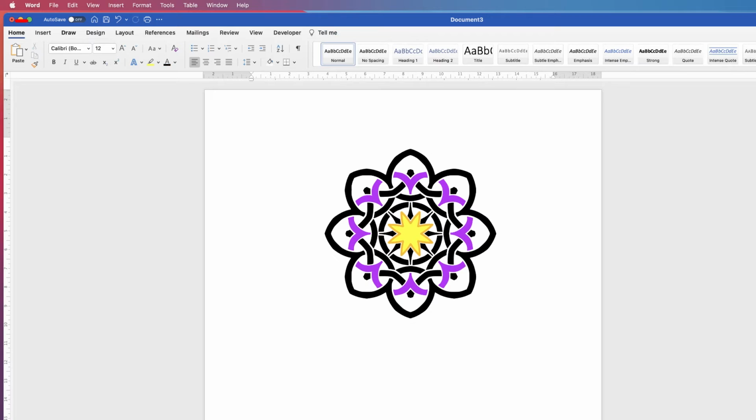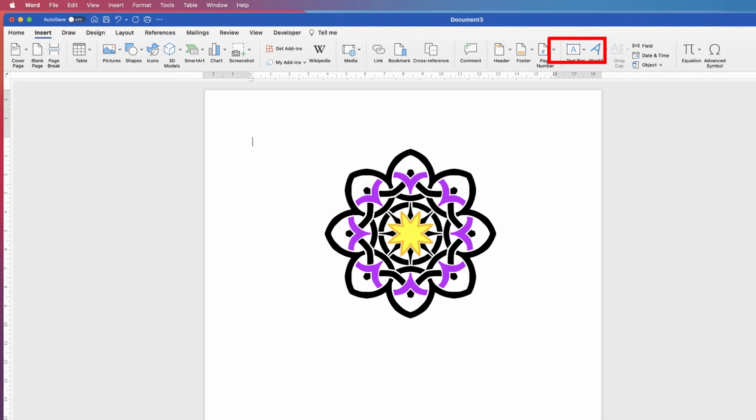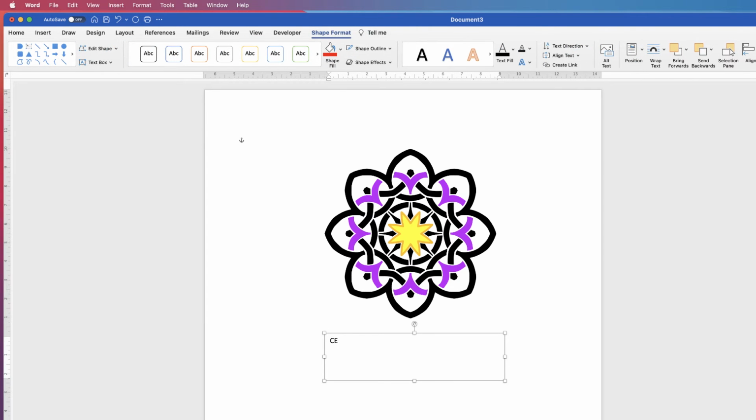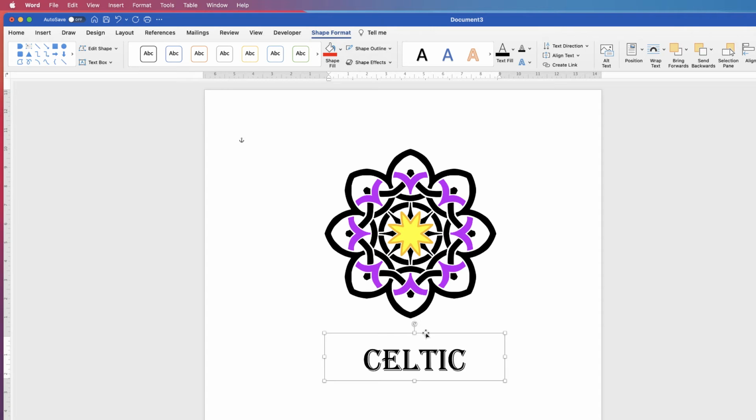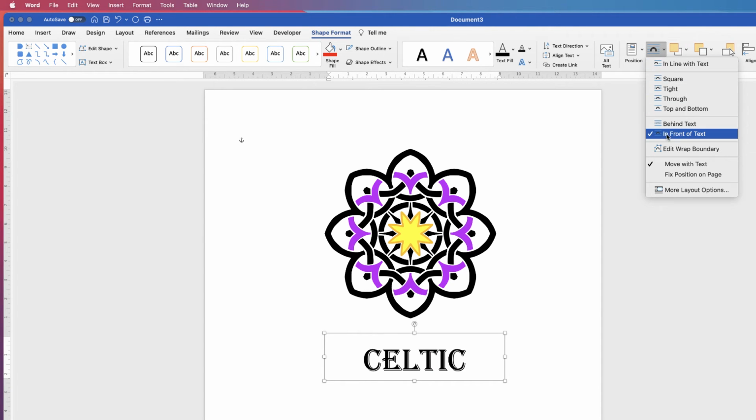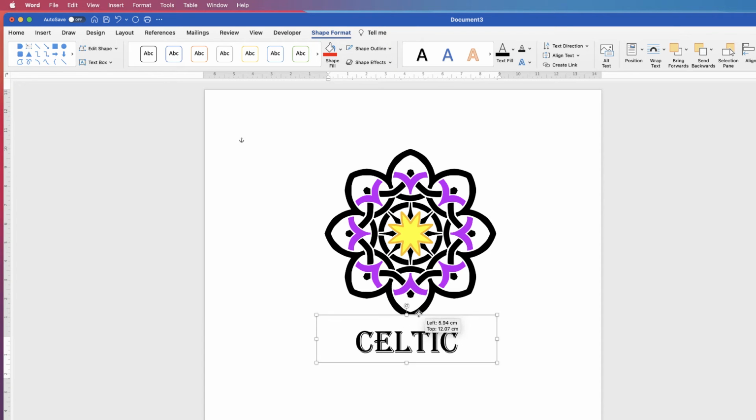Once you've now created your design, you can add words to it. So let's just insert a text box and choose Celtic. Let's go and increase the font size just very quickly. Once we're in the text box, so we can move it around, we need to do the wrap text again. So click on the box, go up to wrap text in front of text. Now we can move the box around. See, it's got a white background, so let's get rid of that quickly. Make sure you've selected the text box. Go up to Shape Format, down to Shape Fill, no fill, Shape Outline, no outline.